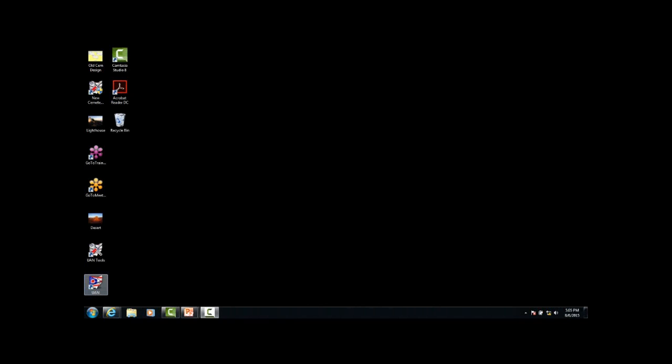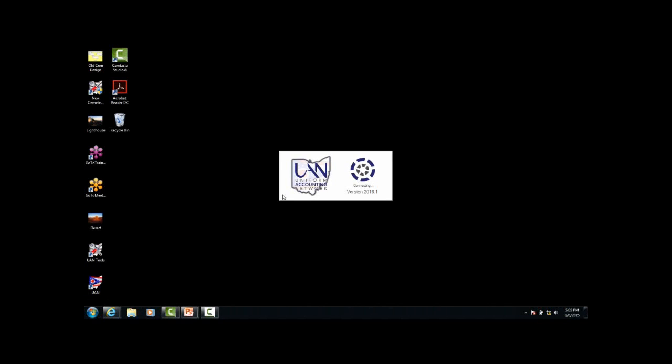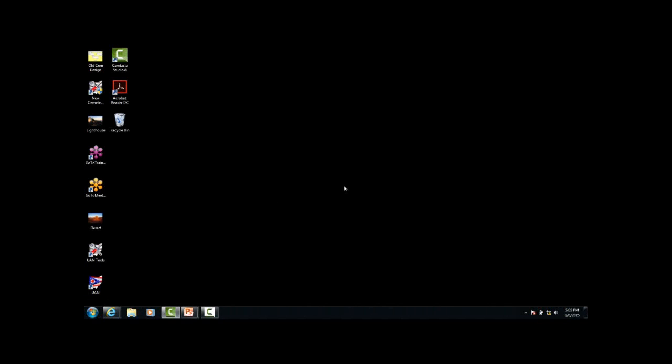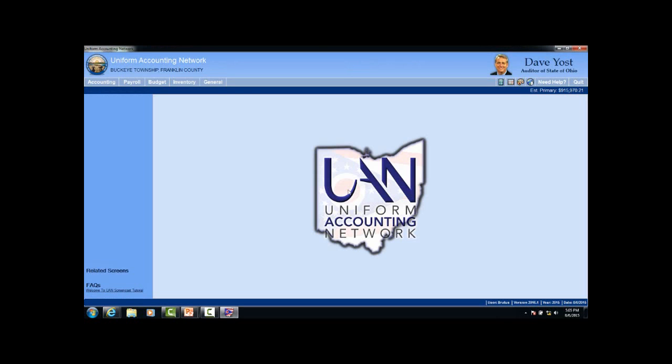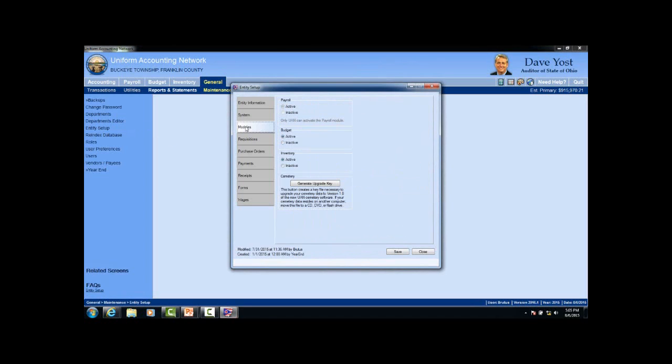Next, I am going to show you how the actual installation process is going to work. The first thing you're going to do is go into the current UAN application and create that upgrade key. So I'm going to go ahead and get logged in here and show you where you're going to do that. You're going to go to General, Maintenance, Entity Setup, and Modules. This is where you're going to generate that key.